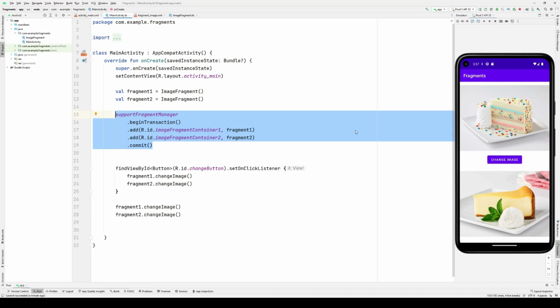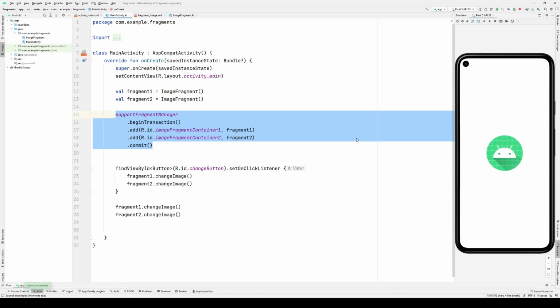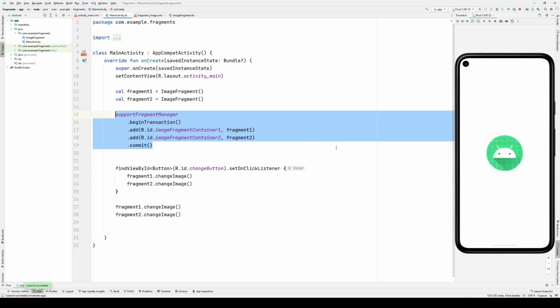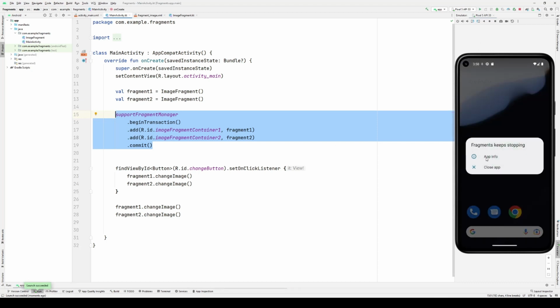So let's see what happens when we run our application. Well, whatever that was, it was bad. Let's do it one more time. All right, now we're seeing error messages. So let's examine that error message and see exactly what's going wrong.